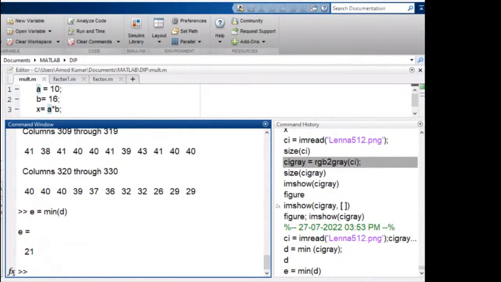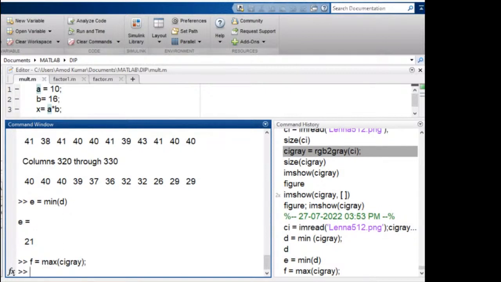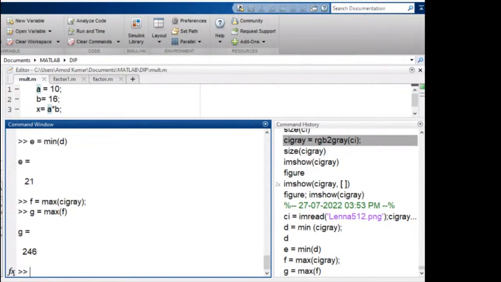And similarly, if you want to calculate the max, F equal to max Ci gray. One minute, do this also, the max value, okay? Do this, semicolon, and after that, let us say G is equal to max F. This came, 246.